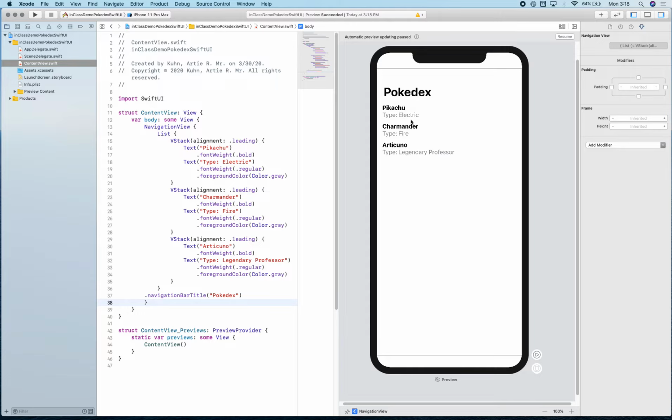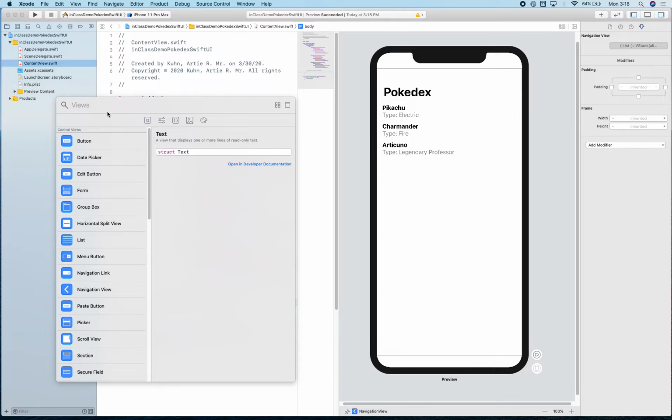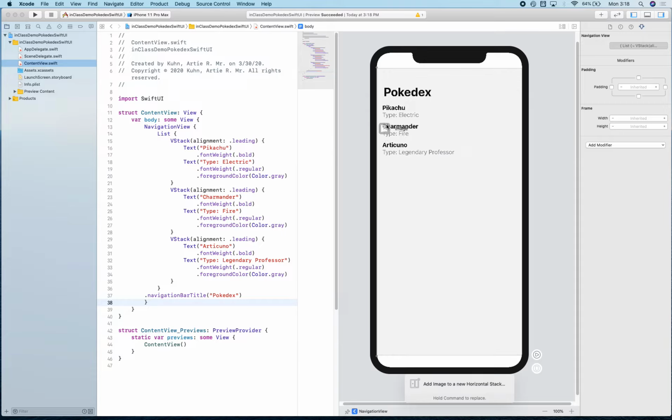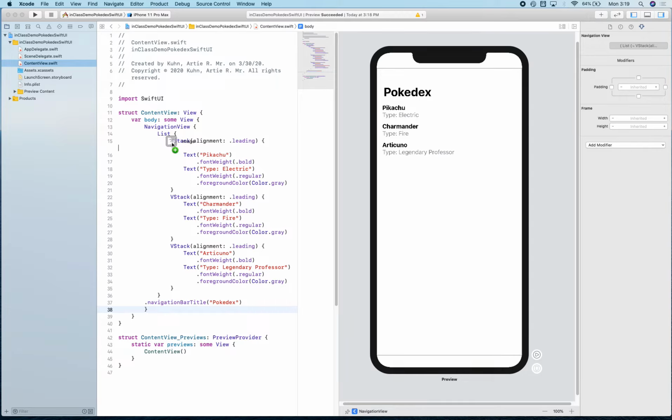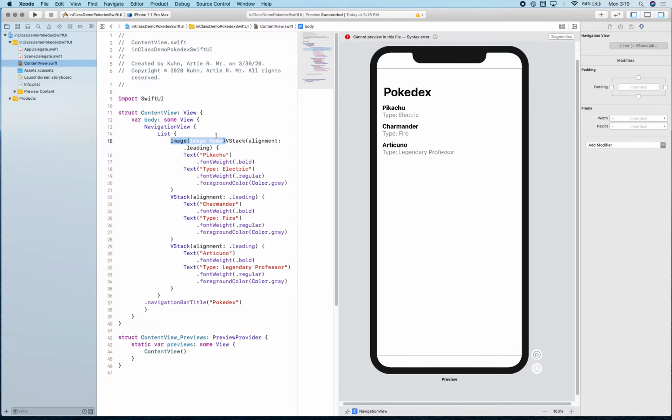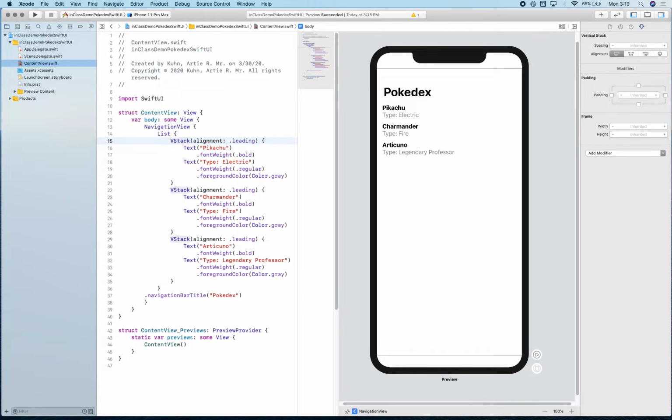Okay, so now I have this text stuff, but I want to add an image. So in order to make that work, I need to just simply go in here and say, you know what? I want a new image. I'm going to put it on the left-hand side of each one of these things. What I want is an image that's on the left-hand side of each one of my V stacks.